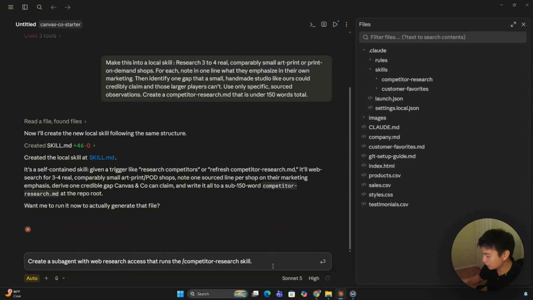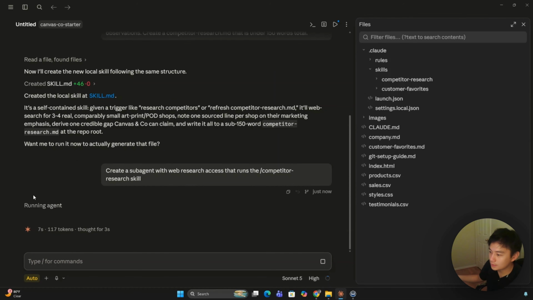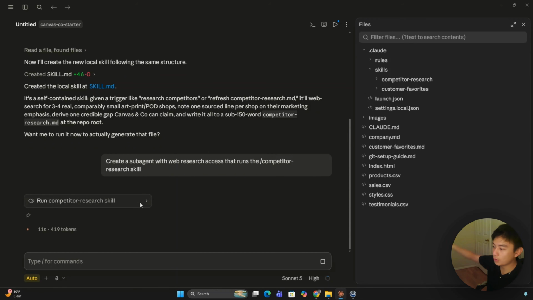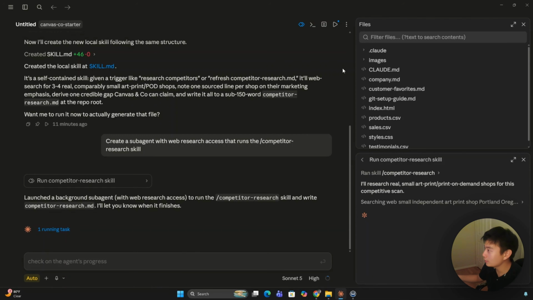Now if I click enter, it's going to generate another agent from this main chat. Here you see it says running agent. This agent is going to do its own research, and once it gets that all settled, I can continue working. So you can see here, now I can keep on working, and if I click on this, you can see that this thing is running in the background.